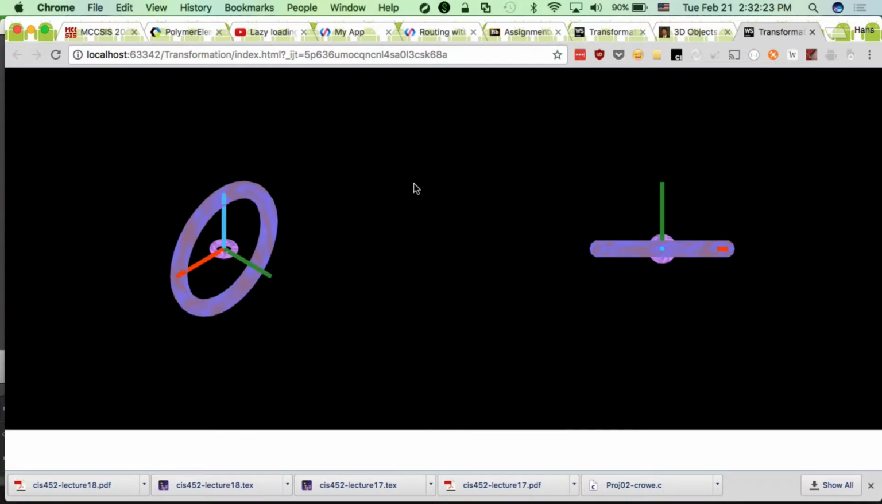If I now refresh, you will see the second ring, but the second ring is still on the z-axis, right? So I think we want to place the smaller ring at the top of my band. What transformation do I have to apply to my smaller torus?